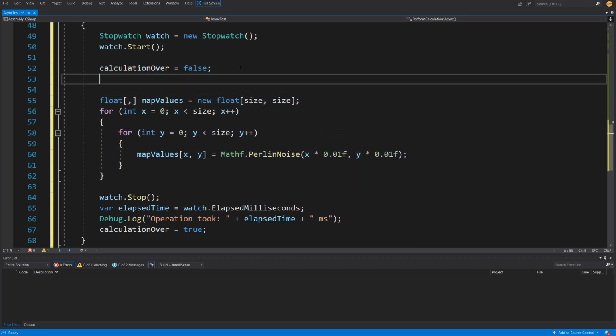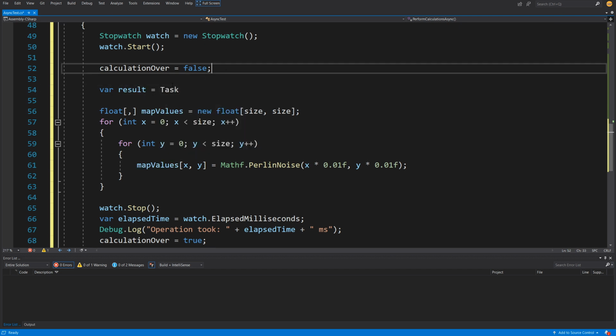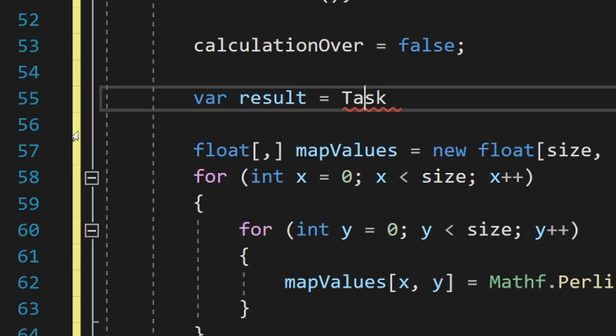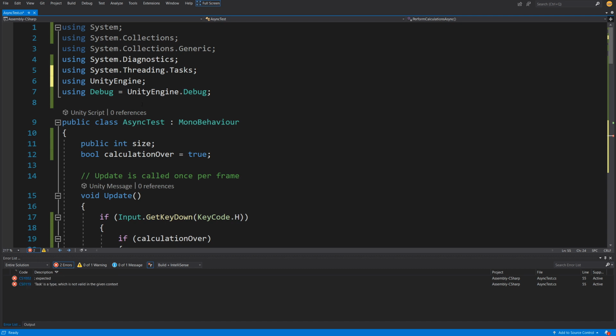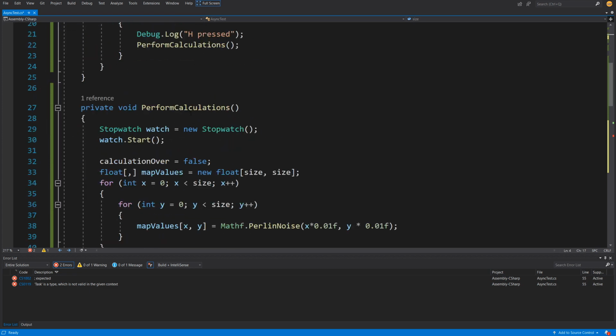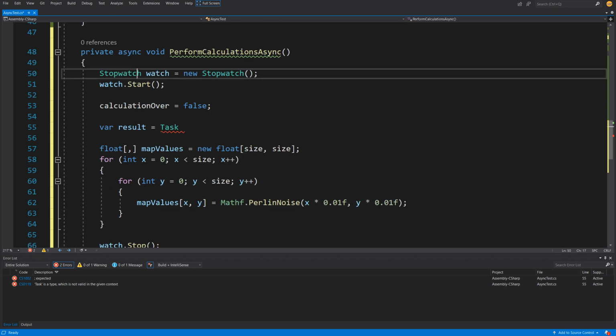So what I will want to do is call var result will be equal to task, and we do not have it, so right click, quick actions, and we need to be using system.threading.tasks library. It will be imported at the top, and I have this using debug equals debug engine.debug because I'm using the system.diagnostics to measure the time of the execution of this using the stopwatch, so that we know how much time it took to perform this operation.